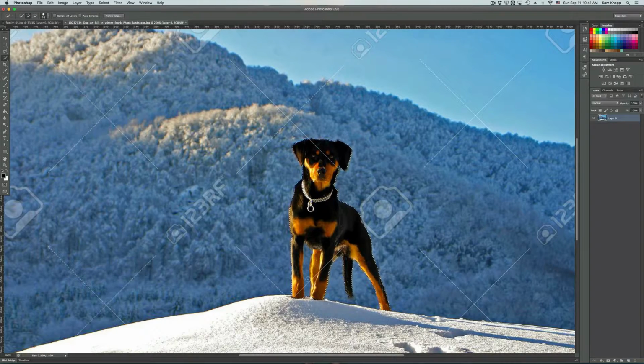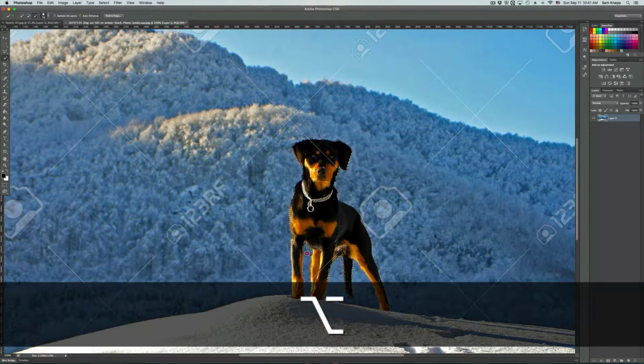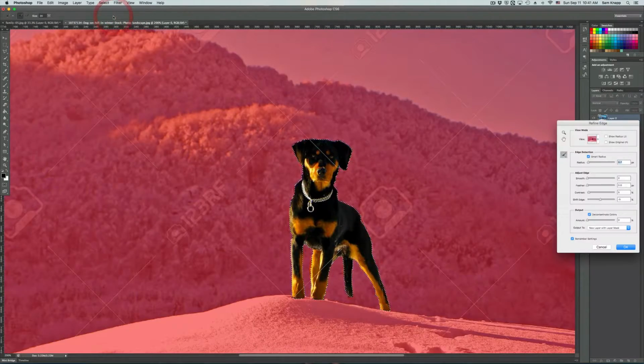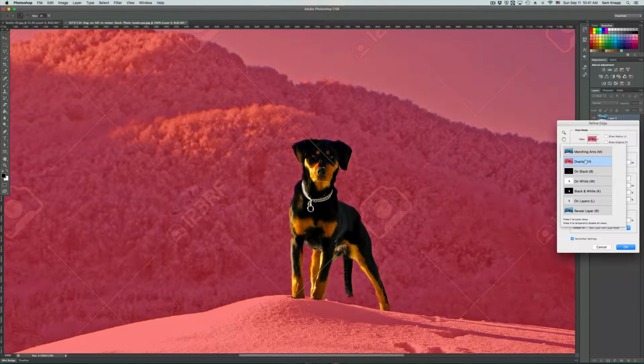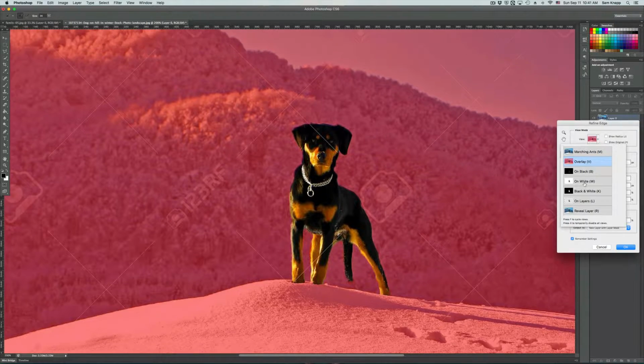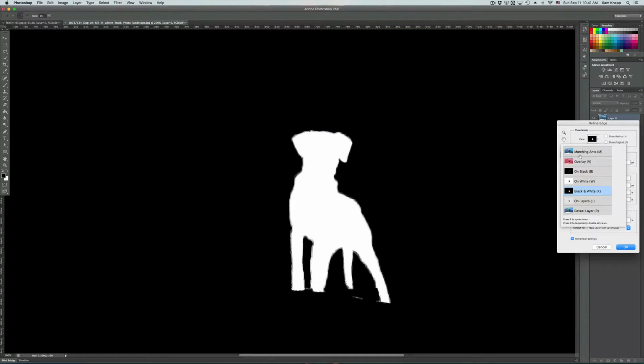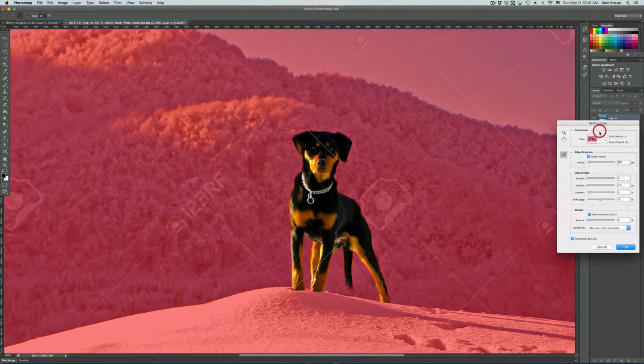So I missed this part right in here. So I'm going to push minus, and I'm just going to click once, and it looks like it did pretty well. So I'm going to come in and go to my refine edge, and I have it on overlay, which like I said is what I like, but any of them are fine. It's not particularly mattering, but I like overlay. So I'm going to click up here.